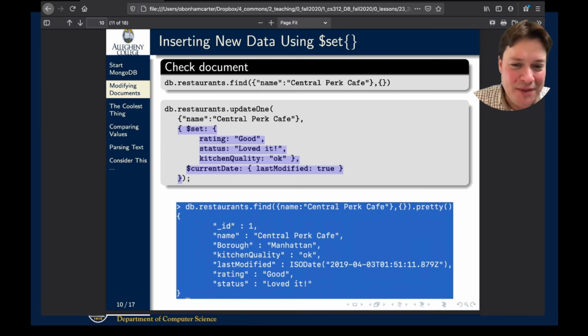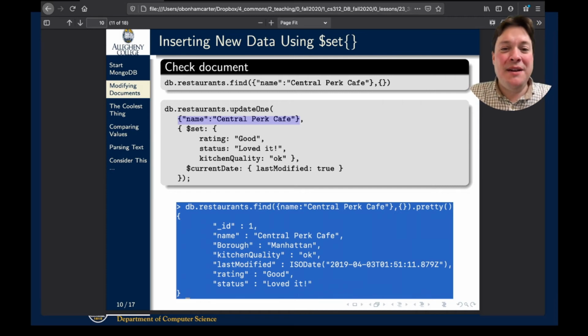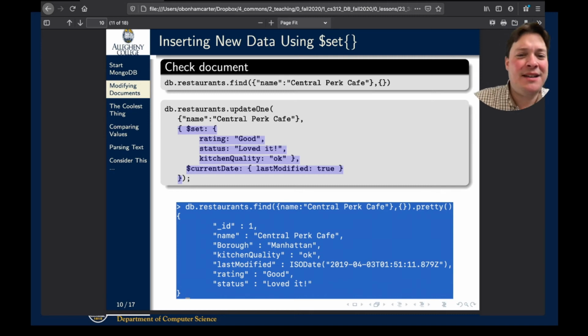That's really how I have to do it. Otherwise, I easily get confused. But just remember, if you have your first place right here, this is your query for update one, your query that's looking for the Central Park Cafe, and the second curly braces group inside there has all the changes happening. And so you have this set, and then inside set, you have another kind of document, if you will.